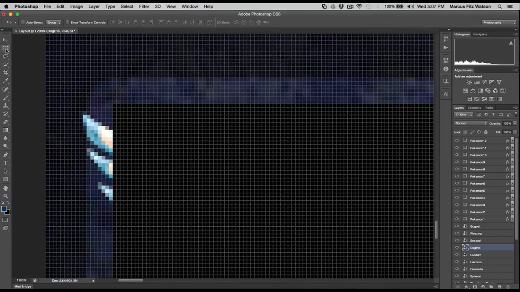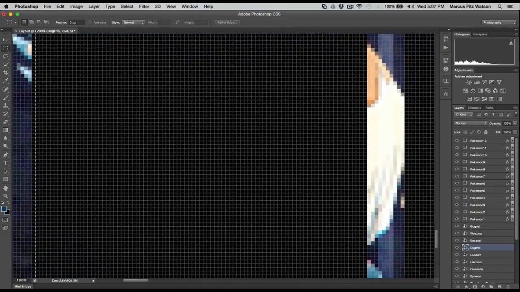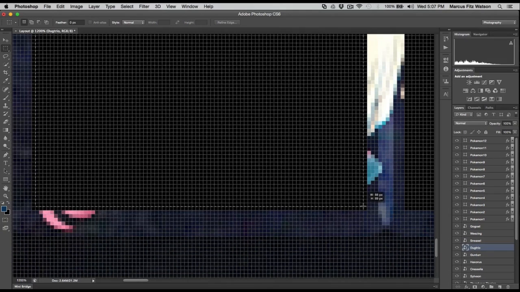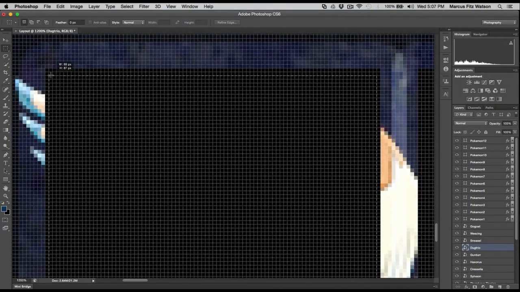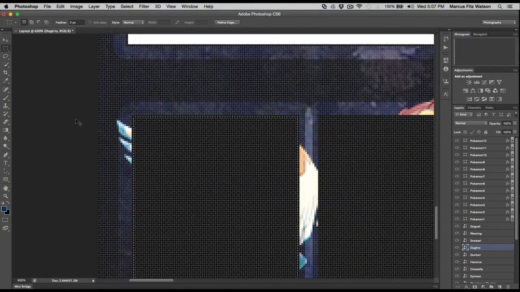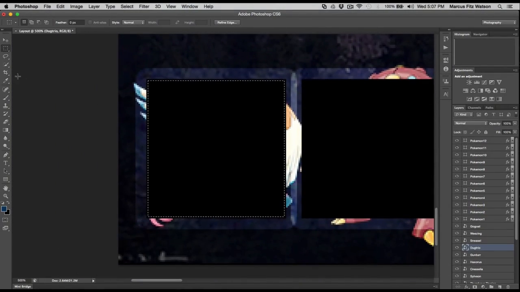We're going to go down to the rectangle marquee tool. Click on that 1 pixel inside the square. Nope, that's not it. There we go. Man, can't believe I messed that up. Alright, so we got that. We're going to zoom back out. One more. There we go.